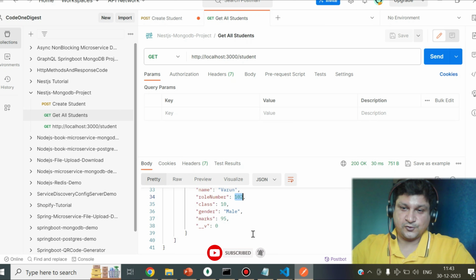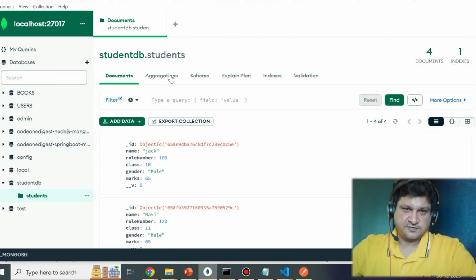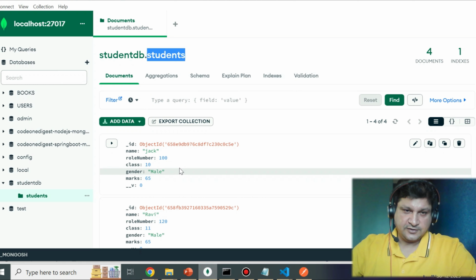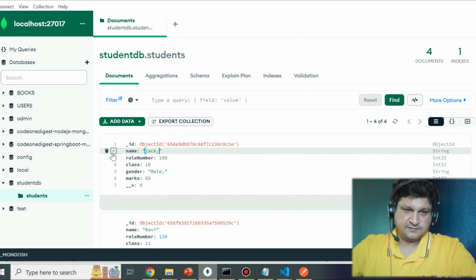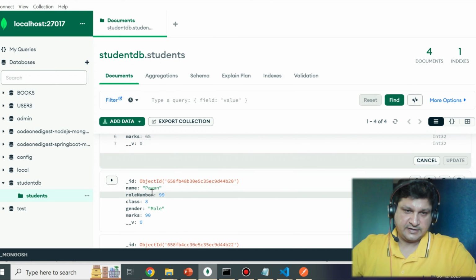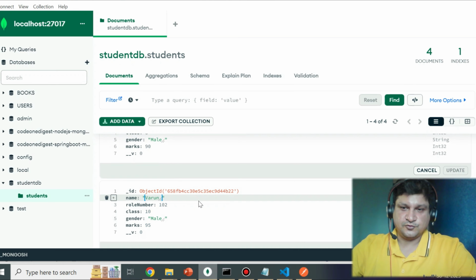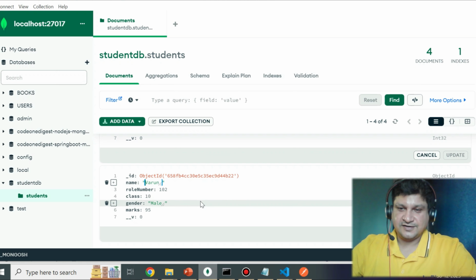If you want, we can also validate the same in our MongoDB backend using Mongo Compass, right? This is student DB and this is students. So here I have those records. So that means our documents are getting saved successfully, and we are also able to retrieve our documents.